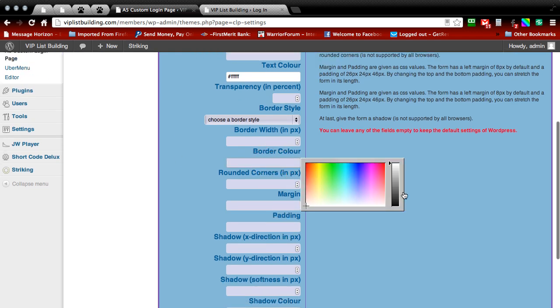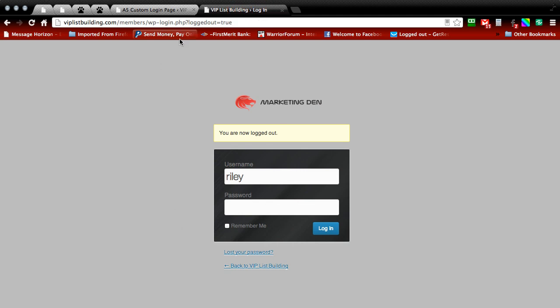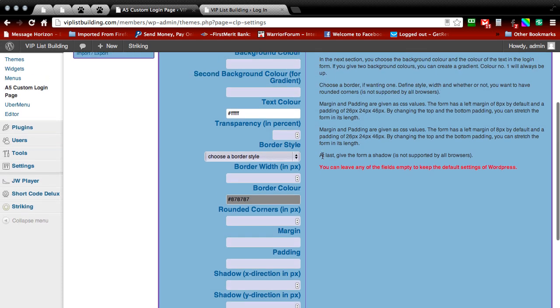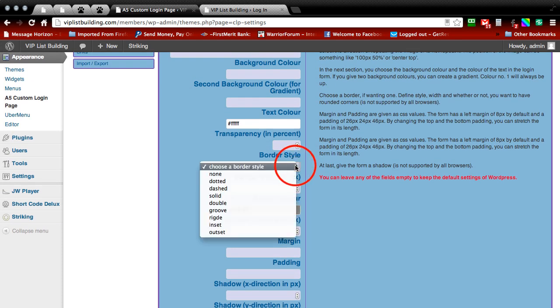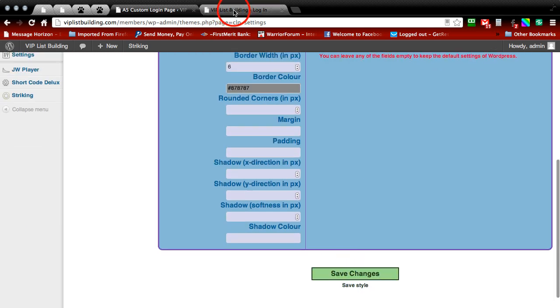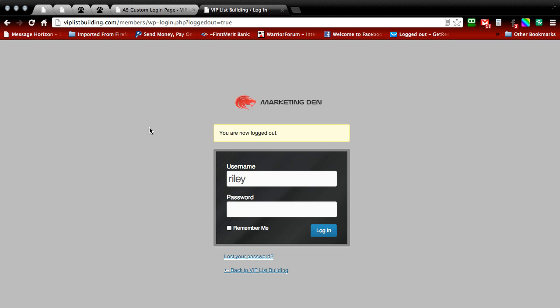Border color. Let's see what it looks like again. Okay. We'll give it a gray color. And then you can select the pixels of the border here. Oh, okay. The border style. I'm just going to do a solid. And you can set the width of the border. We'll do like 6. Let's go see what that looks like. Save it and then go back and refresh. Okay, that looks pretty good. We'll just keep it like that. That's nice and simple. Everything's easy to read.